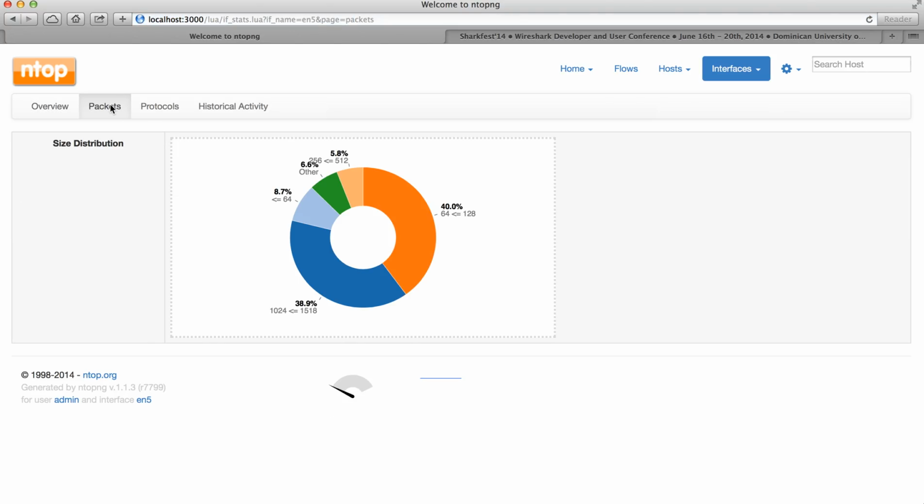If you click on the packets menu, you will see the packet breakdown in terms of size distribution. In a network, it is important to understand the size of the packets to understand if the network is in a good state or if it is not properly used.